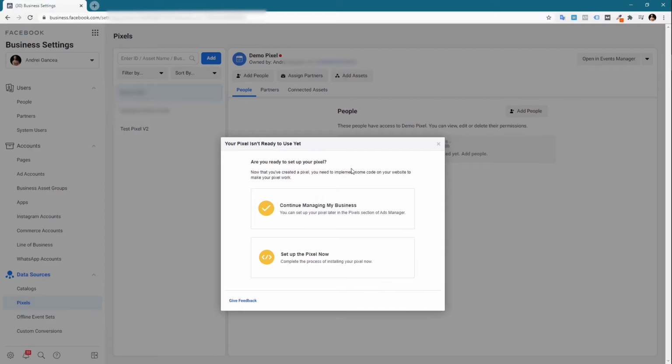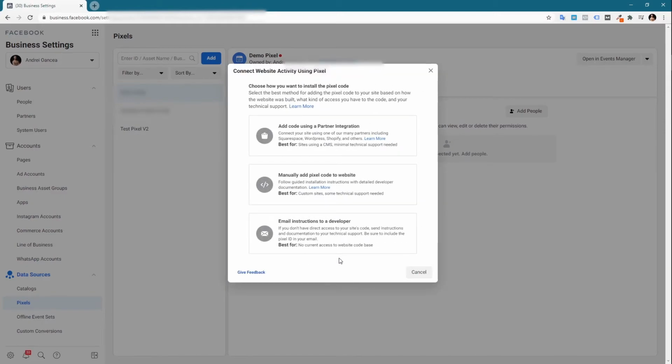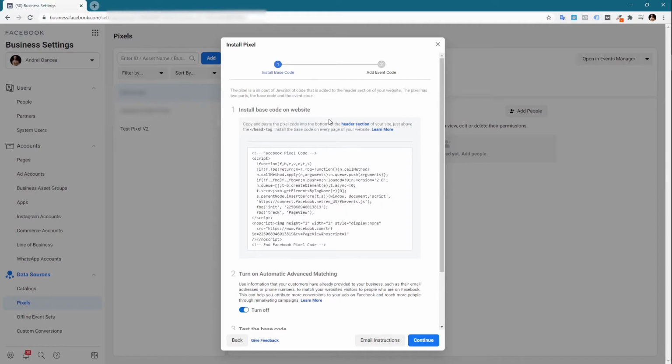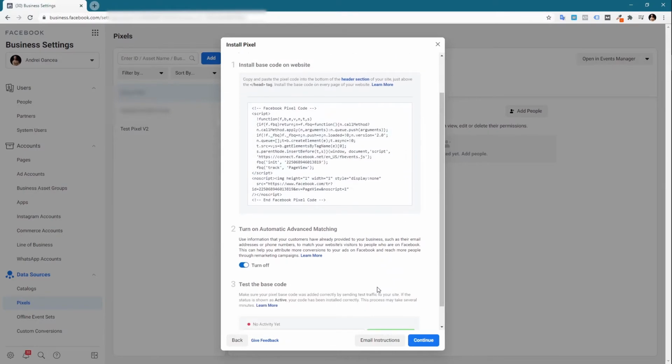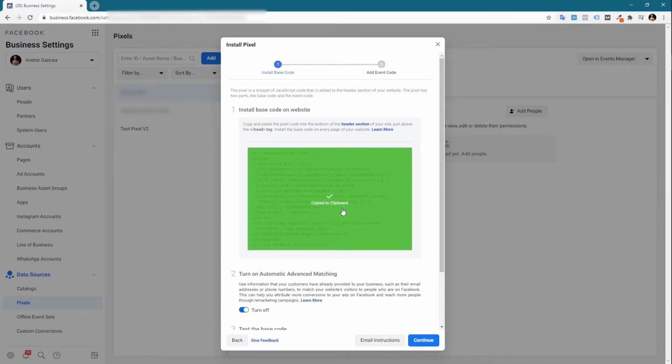You have two options here. You can continue managing my business or go back to the screen and set up the new pixel right now. I would recommend you to go to this option in order to get your pixel ID. From these three options, I will choose manually add pixel code to my website. Here you will be given multiple steps, but you will have to do only one. Simply click to copy the code.